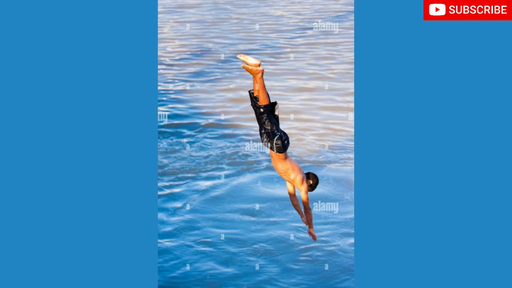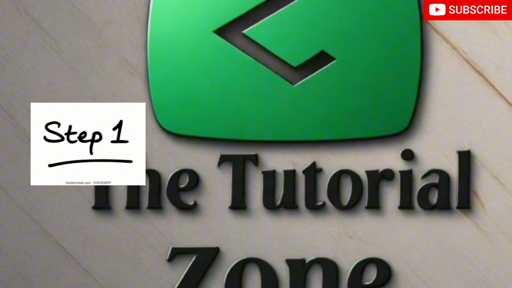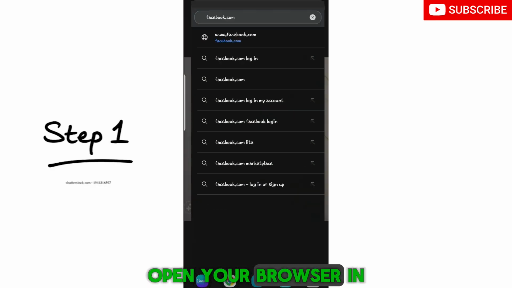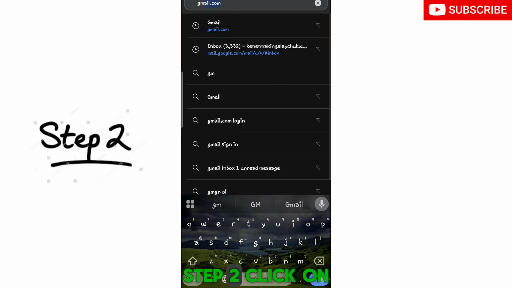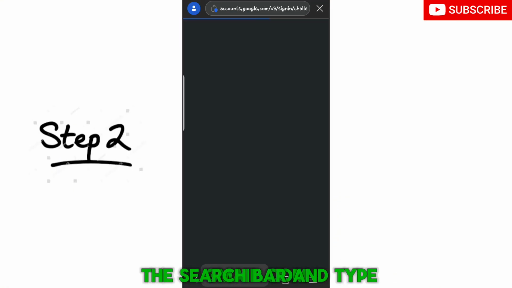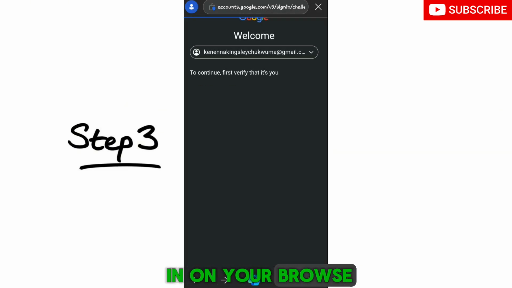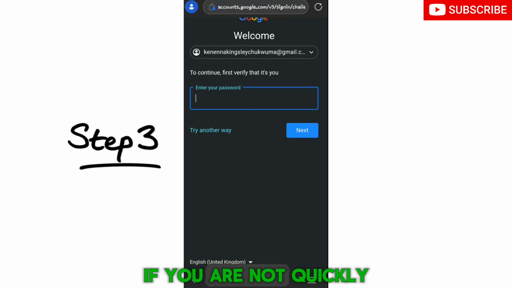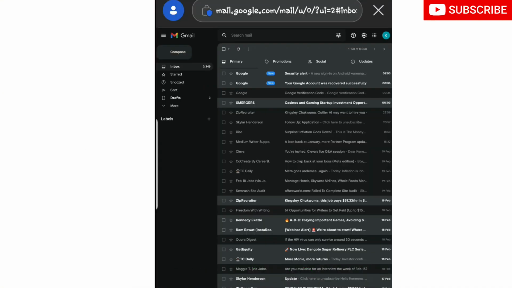Now, let's dive in. Step 1. Open your browser. In my case, it is Microsoft Edge. Step 2. Click on the search bar and type gmail.com. Step 3. Make sure you're signed in on your browser. If you're not, quickly input your Gmail address and password to log in.